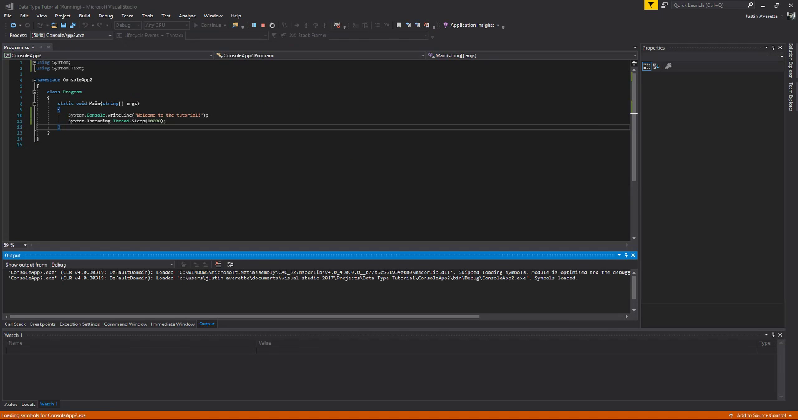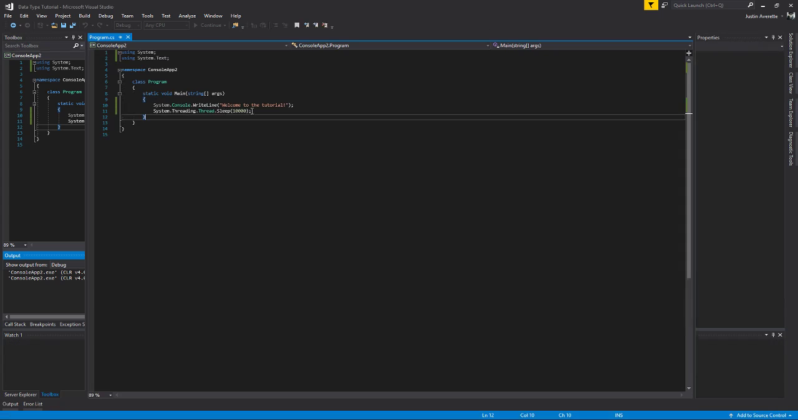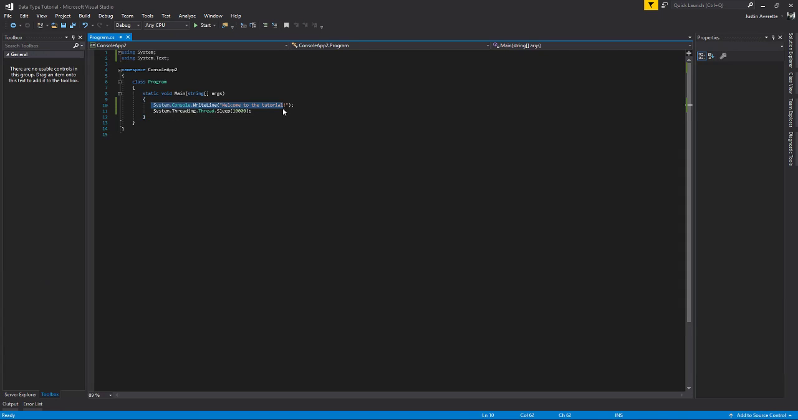So we're going to build it. See? Welcome to the tutorial. Now in 10 seconds this will close, but I'm going to go ahead and close it because you guys can see what the purpose of the system and the console and lines of text are. Alright, so we are going to get rid of this.